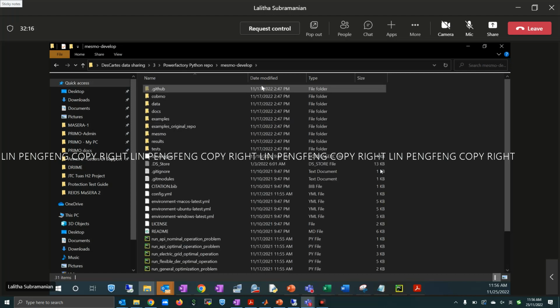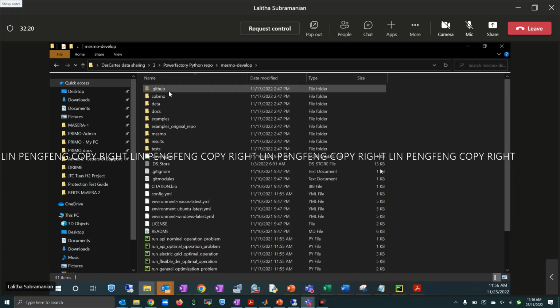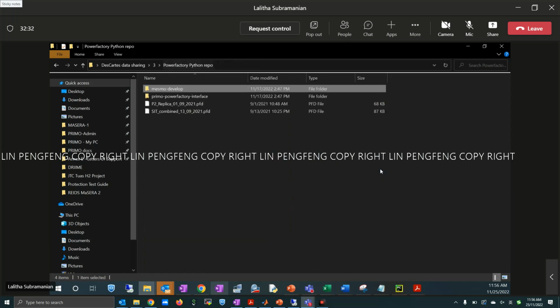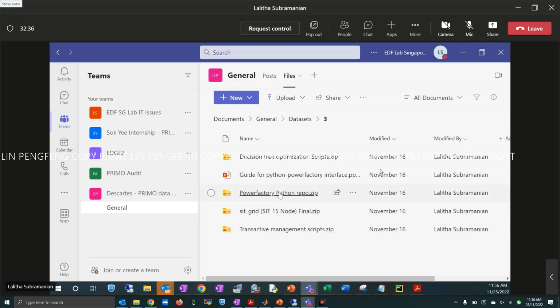Okay, and this is the whole MESMO repository. You can clone this from the GitLab. I'll show you. You can directly clone, or you can use this also. This I also put in the file. In this one, I put it in the Python PowerFactory repo.